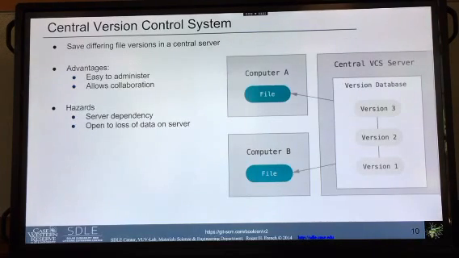To improve upon that, we could move to central version control systems, which is where we save the different versions of the file in a central server. So now we've gained a benefit: we can collaborate. We could have 2 users, computer A and computer B, that both have access to this database. They could both pull their versions of the files and work on them separately. One of the hazards here is that this whole thing is dependent upon this central server. For any reason, if the server goes down or crashes, or if there's a loss of data, there's no way to get your data or information back from that.